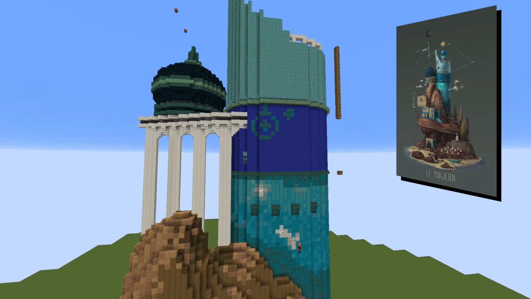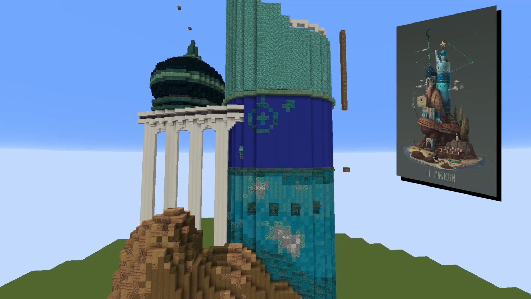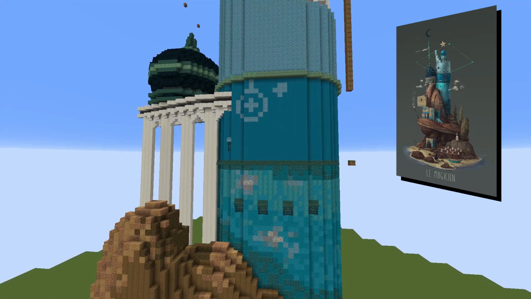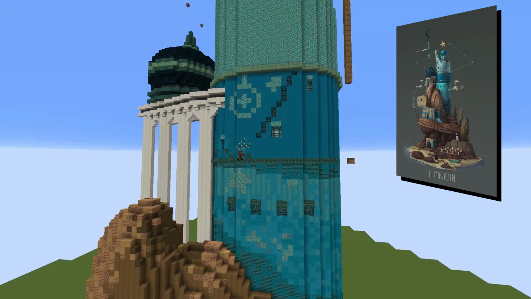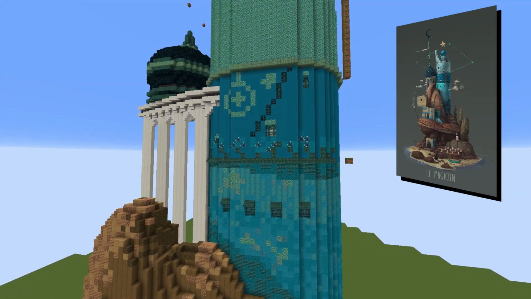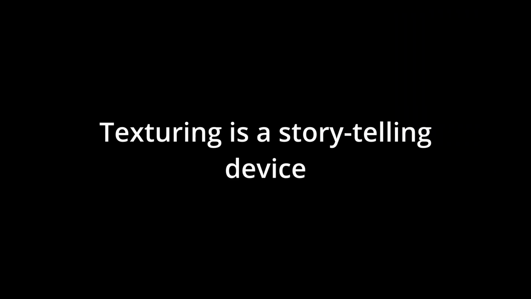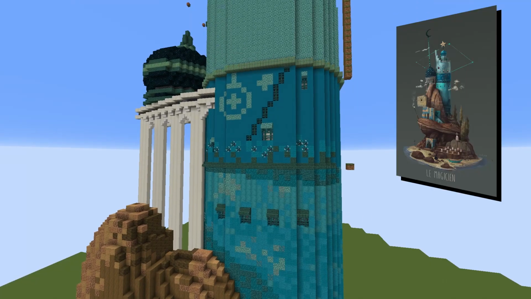As you can see here, I also added patches of lighter blocks in the tower that represent paint wearing off. This level of texturing makes a build feel like it actually exists in a world. It makes it feel lived in. Texturing is not just to make a build look better, it is a storytelling device. Use it as such. Next is detail, detail, detail.